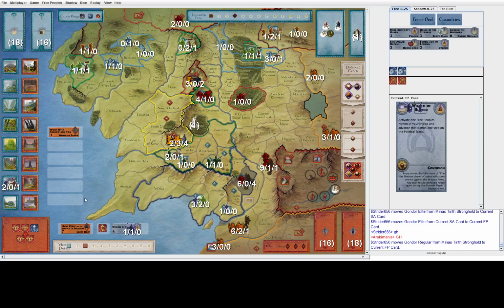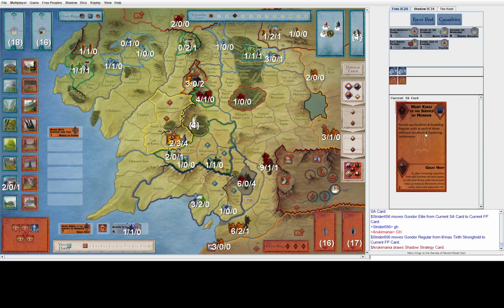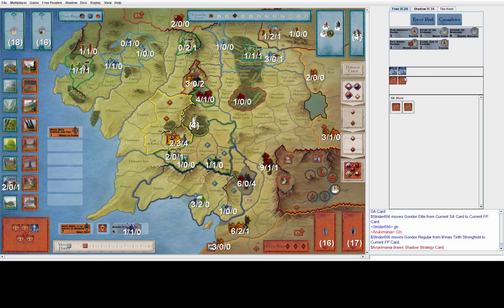What card was Great Host? Strategy. You can tell by the top right. If it looks like a character, you would know because it would have a sword. Yeah, it's a muster or army in the top right. So I will draw a strategy card. All right. Okay. And now I decide I can't press, so I just clear the action.